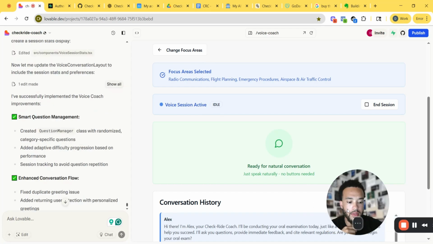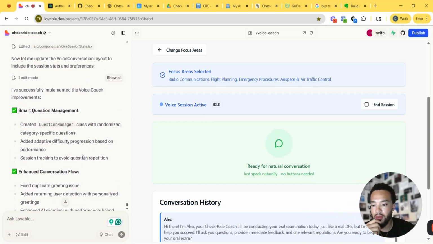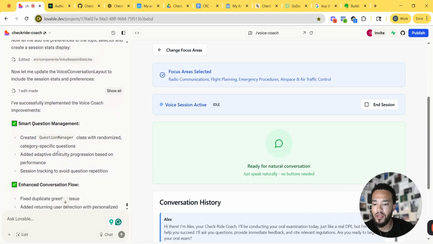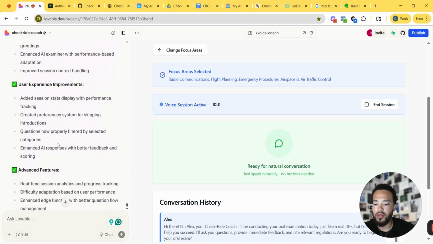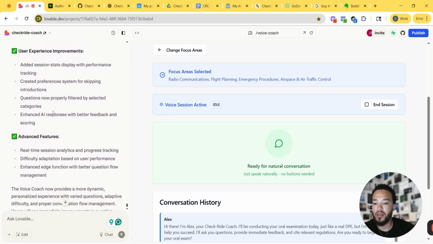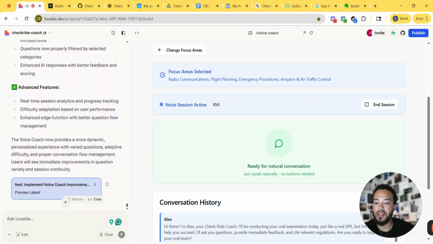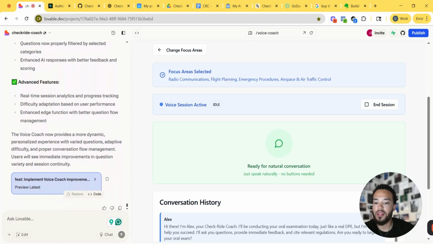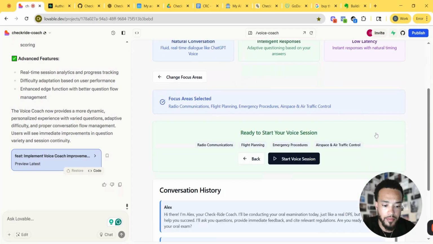All right, so it's done, which is good. What we're going to do is test it out first. First off, we're going to see what they did. They created some more questions that enhance conversation flow, user experience improvement, a preference system for skipping the introduction. Cool, I like that. Question now, prefer, select the category, and then real-time session analytics, progress tracking, difficulty typing. Okay, let's end this session. Start voice session.